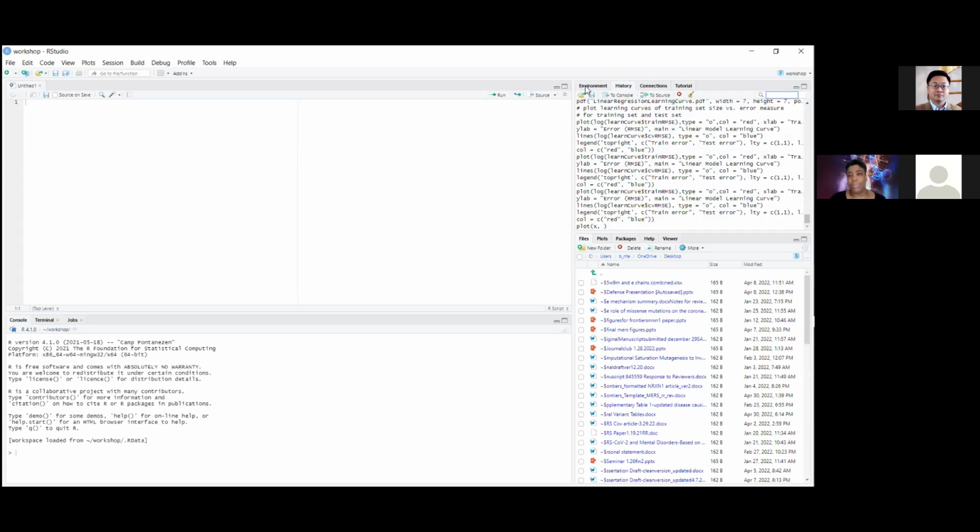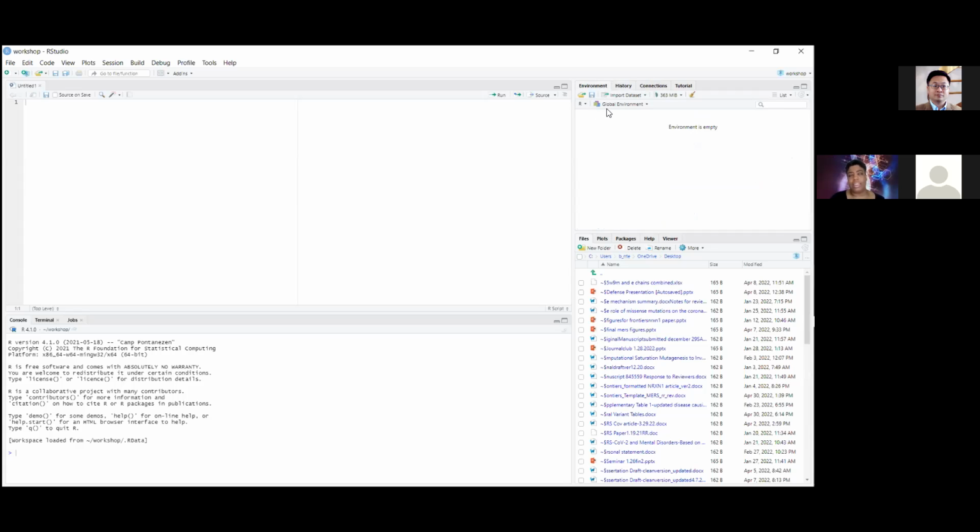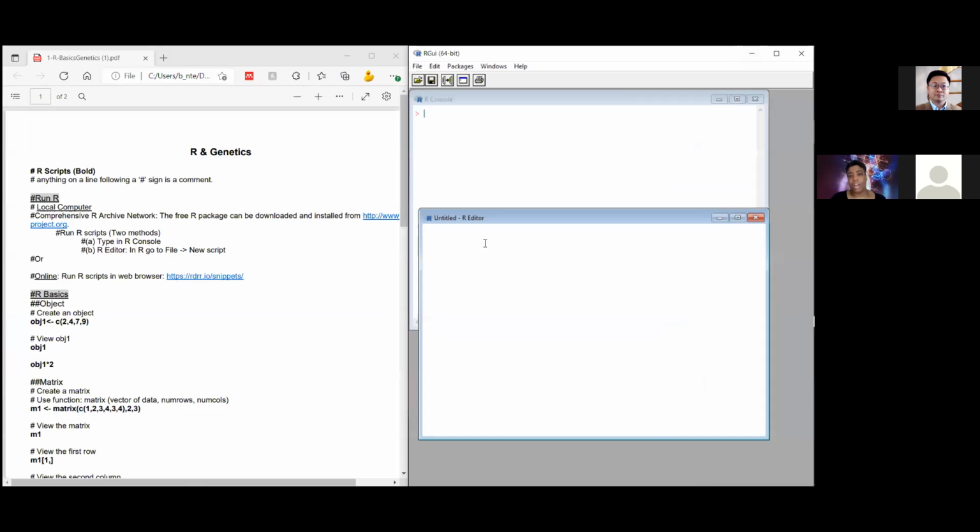There's also the environment, which is its own window. Here you would see any variables that you have stored, or matrices, or what have you. And then up here is an R script window, so you can run scripts from this window, just as you can in the R editor window here, okay?